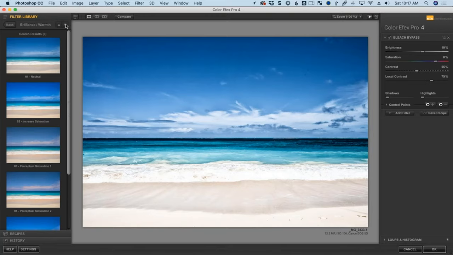Next one in here is brilliance and warmth. Now, brilliance and warmth is a very simple one. You look over here on the right, you've got a little brightness, saturation, contrast in here. So no special effecty type stuff. This is really just a corrective effect.